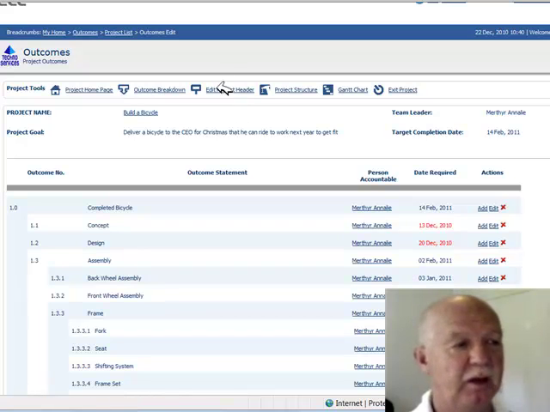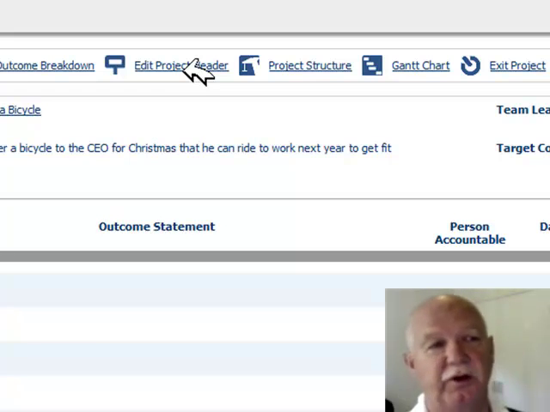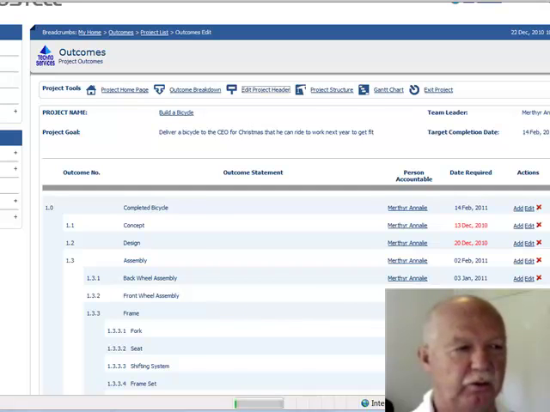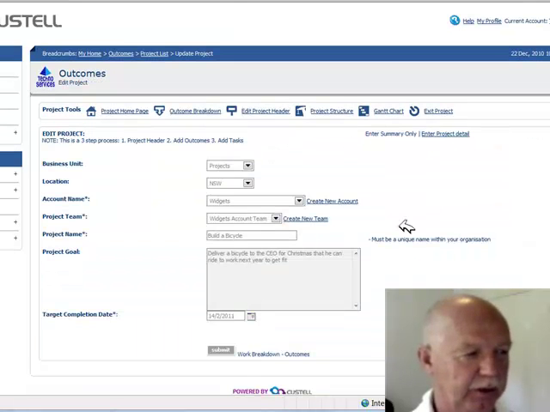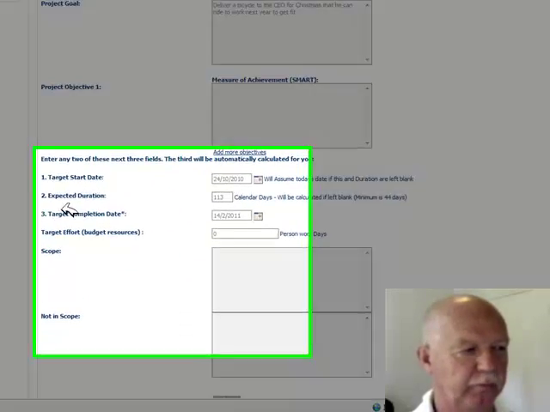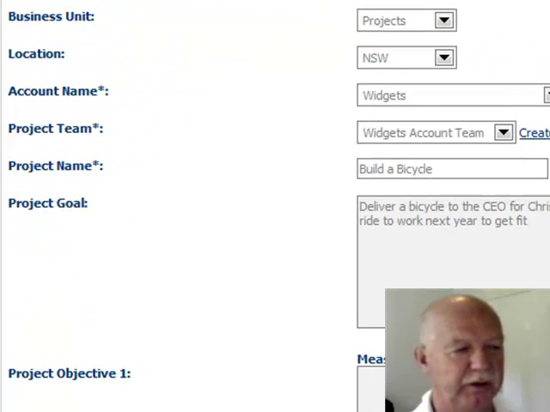project. The information about the project is held in the project header, and that's simply what is the project, what are the goals, what team is running with this project, what are the objectives, the measurable objectives, the scope, what's in scope, what's out of scope. All that sort of header information is maintained here. So let's have one quick look at that, and here we go. And ultimately you can create a whole host of information. The target dates and start dates are maintained here as well.